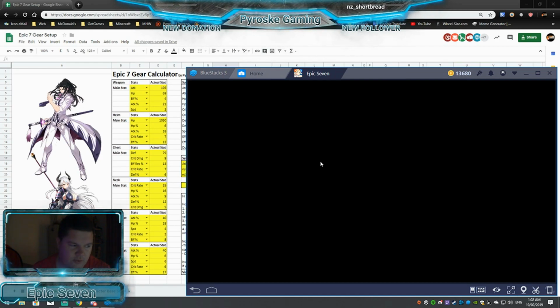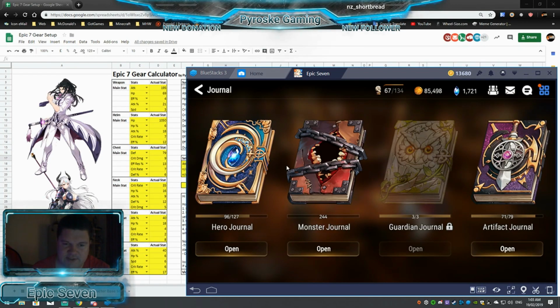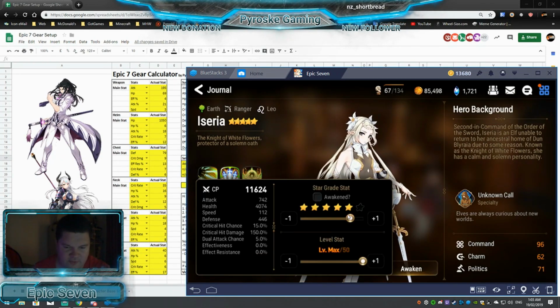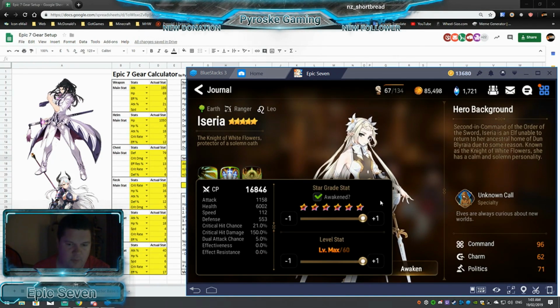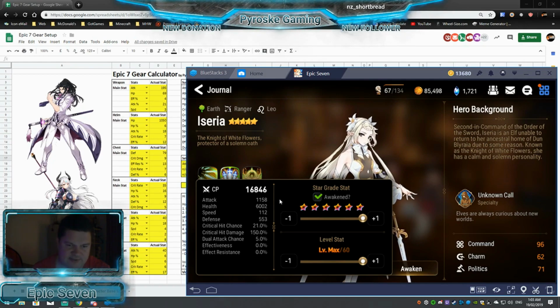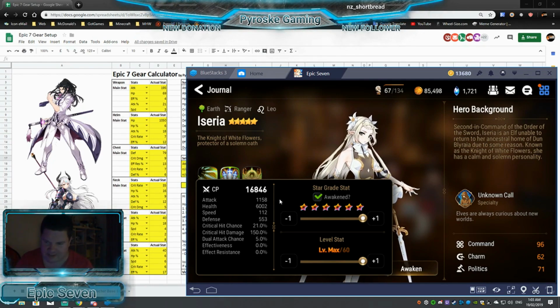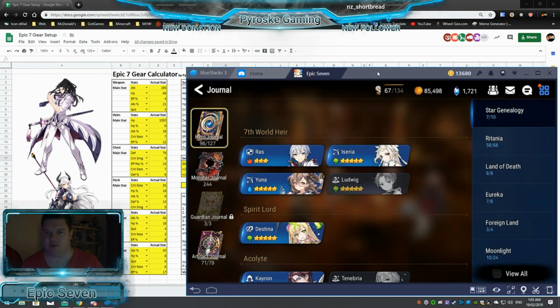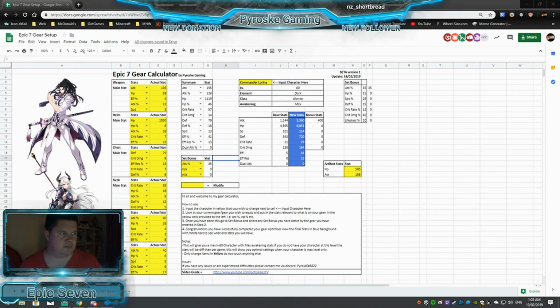this is where I got all the stats from, the journal. What that does is I click on Azaria, I go to preview stats, I do plus one, and I do awakened at max level 60. The reason why I do that is that's your best case scenario. You're not going to get any more stats than that. And that's pretty much it. That's how you use the thing.